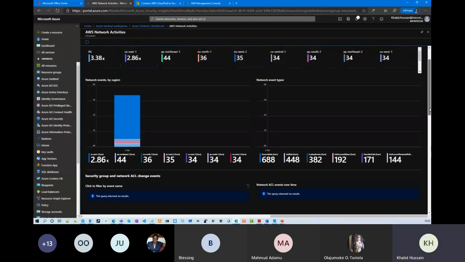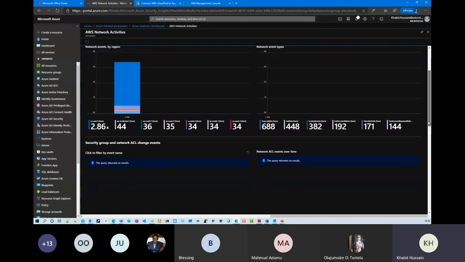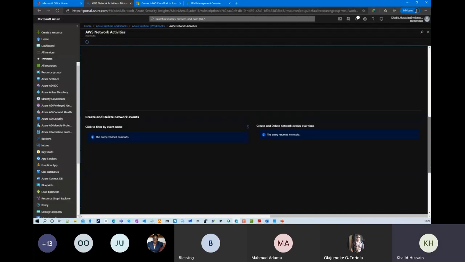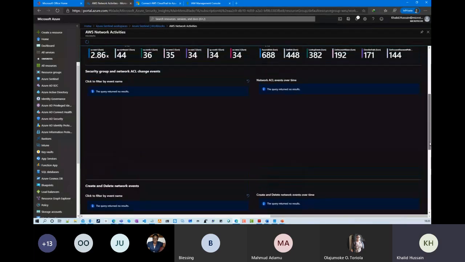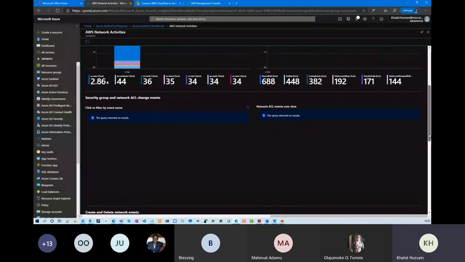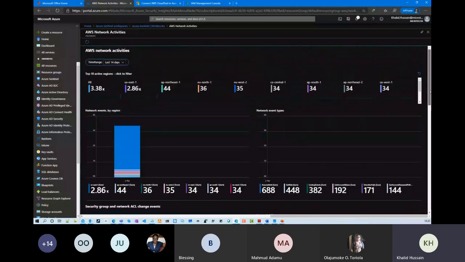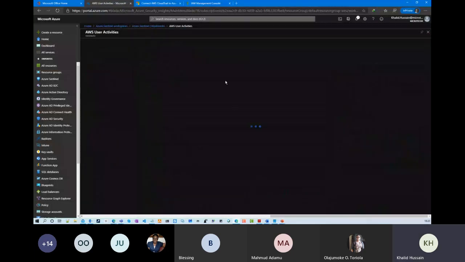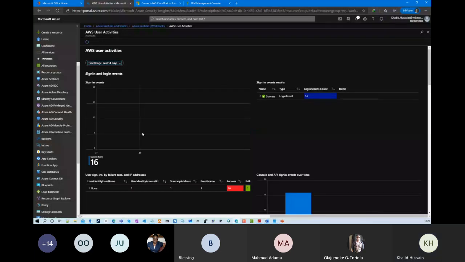And then you can have network events. And then there are some other services which will pull the data, ACLs, and security groups, because I just connected and it's still syncing there. So let's say if I go into the AWS user, I can get that data inside this, and then I can analyze that.